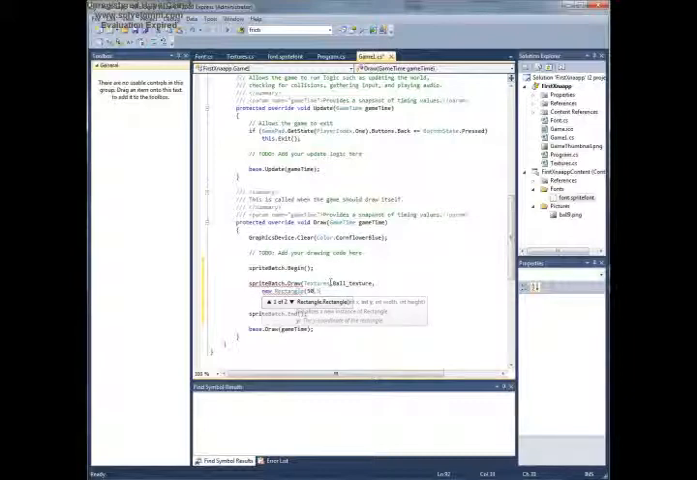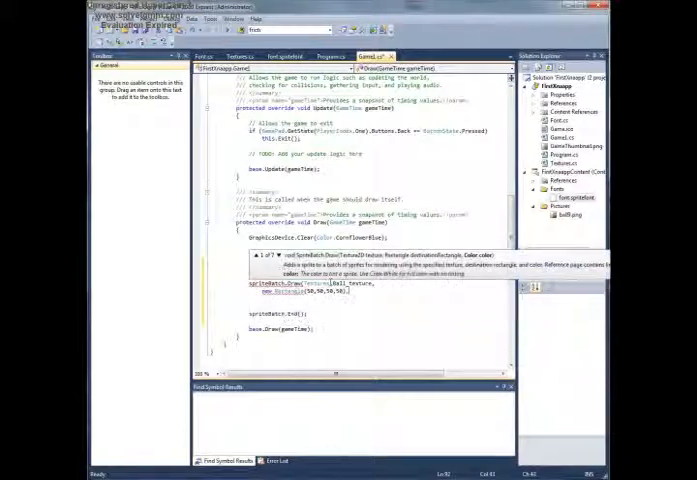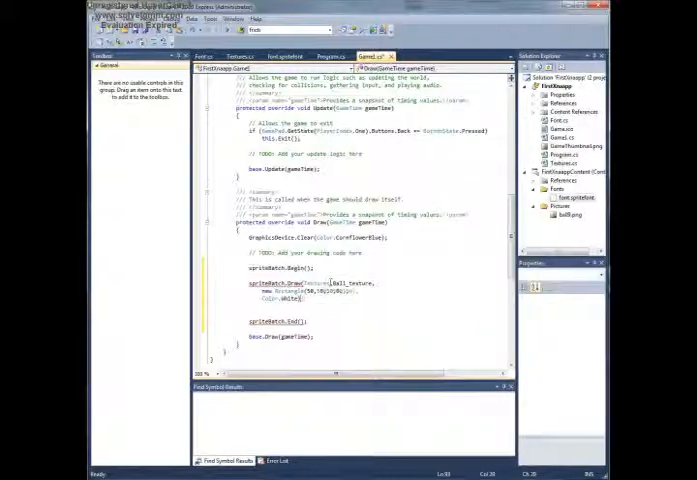So we write a new rectangle, and now the x and y position. Let's say I select here 50, 50, and width, let's say 50, 50 as well. It will be a nice square. Color. This is quite important. When you write color dot white, it is going to be the original texture.